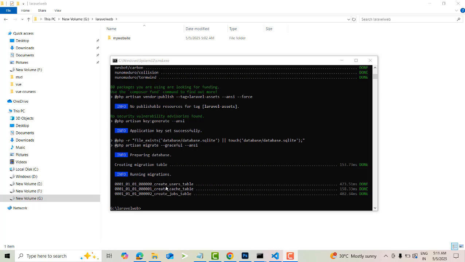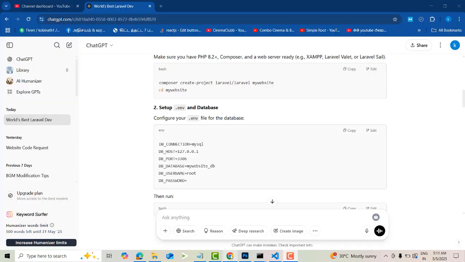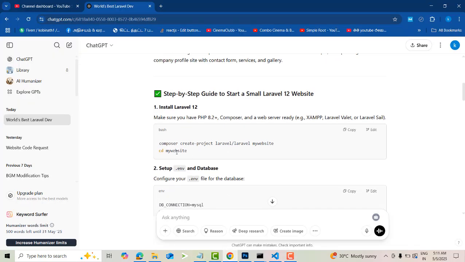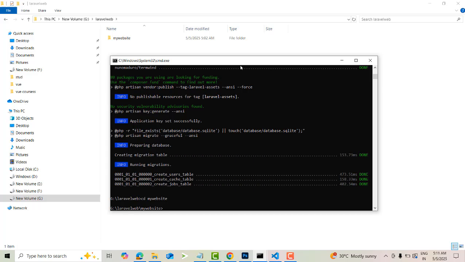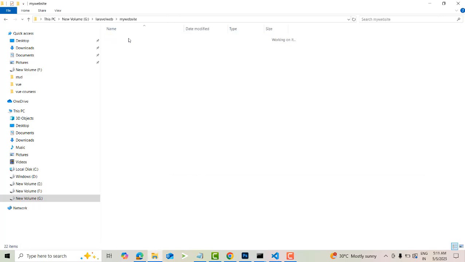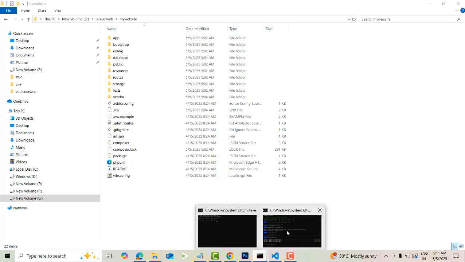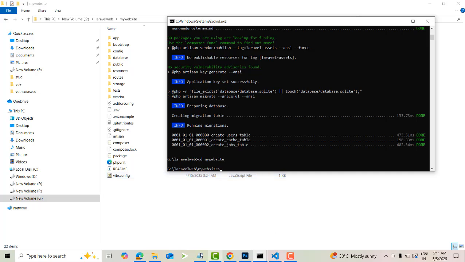Now you can see the website has been created successfully. Now let's go to the instruction of AI. So it says cd my website. You have typed the command cd. You just copy this, paste it over here. Cd my website. It goes inside this folder. Okay, it's telling the instructions correctly.